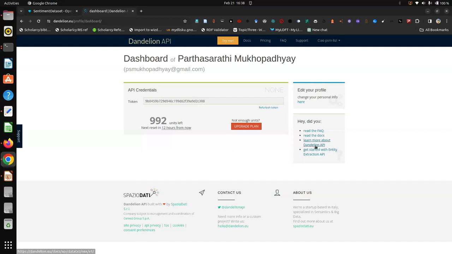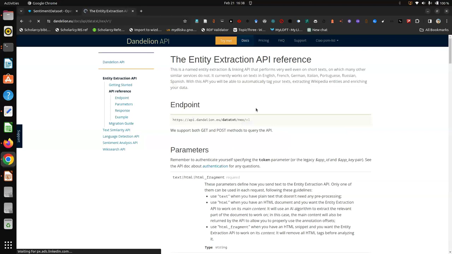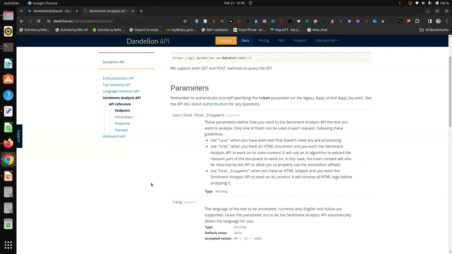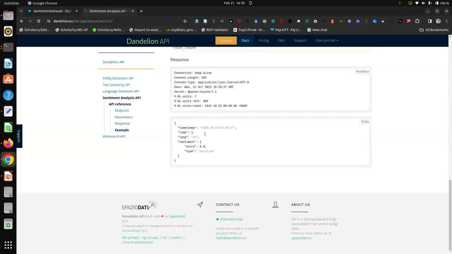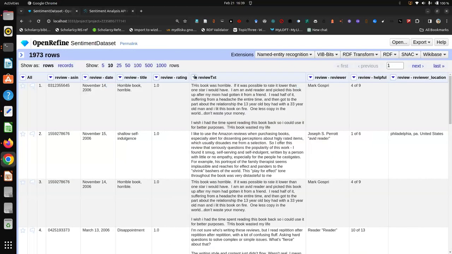If you want to learn about the Dandelion API and how it works, it offers a text similarity API and a language detection API. Language detection means you throw in a particular text and it can predict the language automatically. It can do sentiment analysis. Text similarity can determine the similarity between two different columns. What I am going to show you presently is sentiment analysis on the basis of a review. These are examples of the API, showing how to form the format, where you need to add your token and so on. So you already know I have the review text.